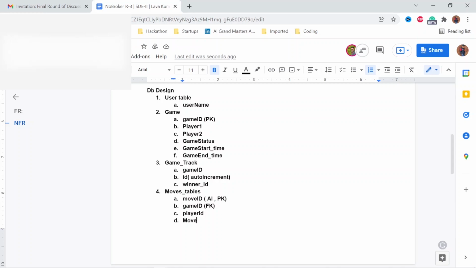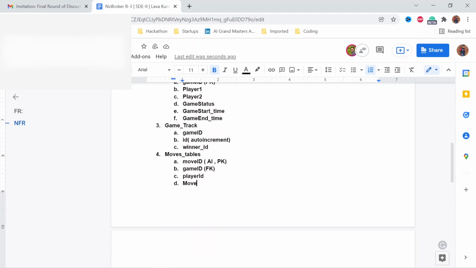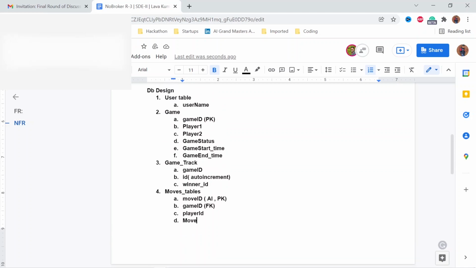The move is stored here, like 0 0 or something like that. If it is an n cross n board, that was the question: initially we mentioned it is an n cross n table. So how would you actually denote a move? Move ID, game ID, player ID, move.